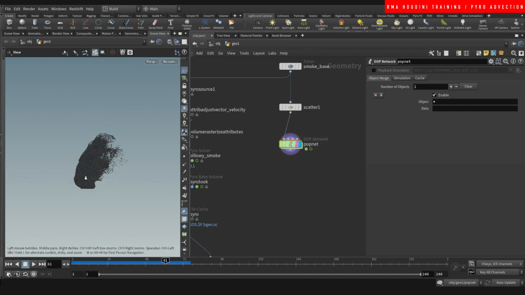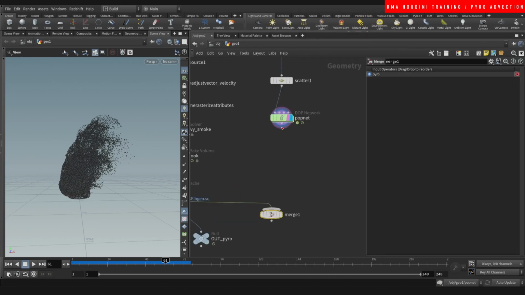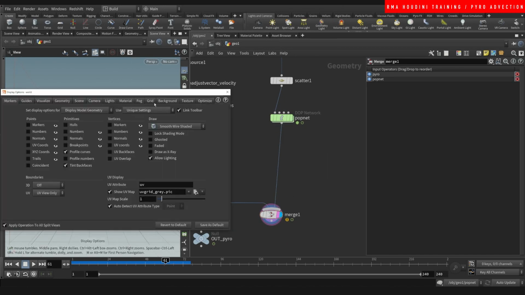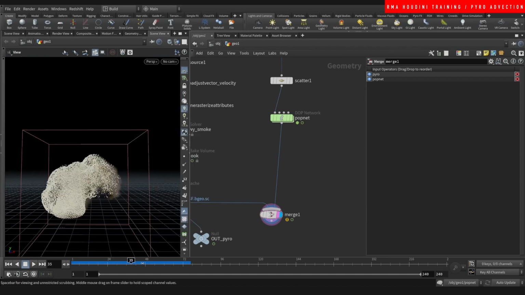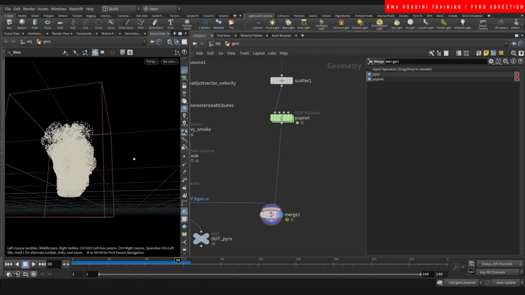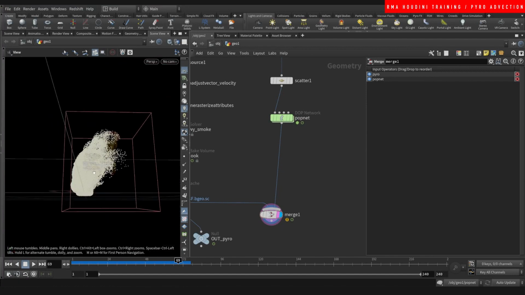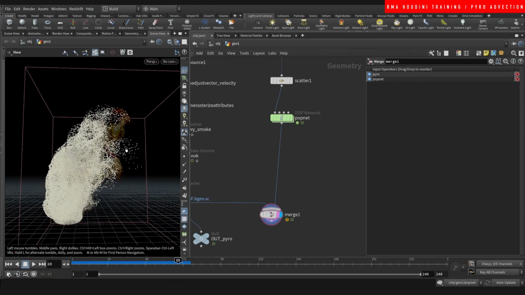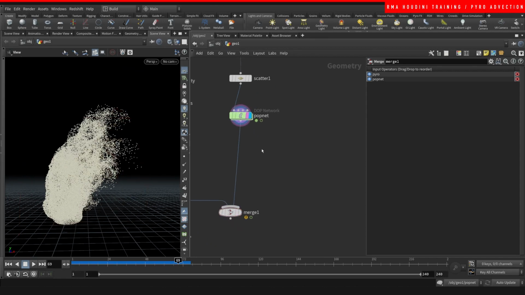All right, so that's that, and then what we can do now is merge it with the Pyro. Hit D, make it black. We can see that now your particles are really following what the Pyro is doing. So this is a helpful tip if you wanted to have little bits and dust flying when you have a Pyro simulation.